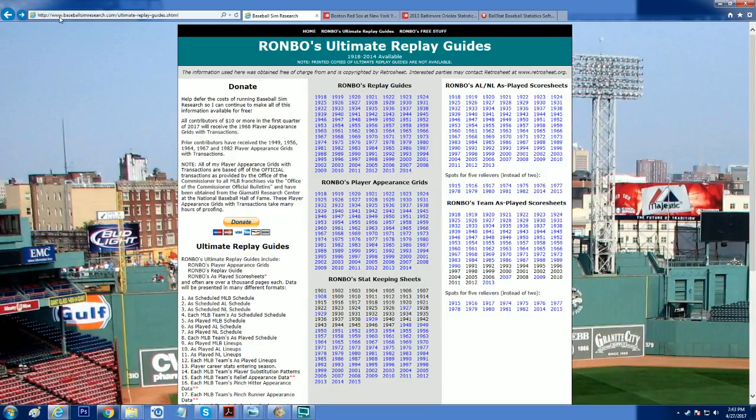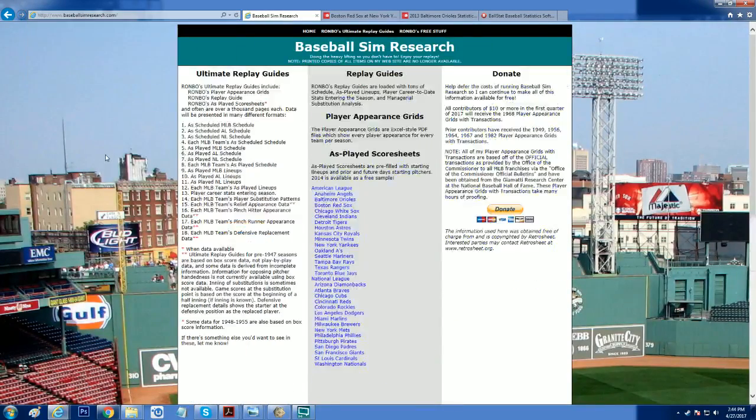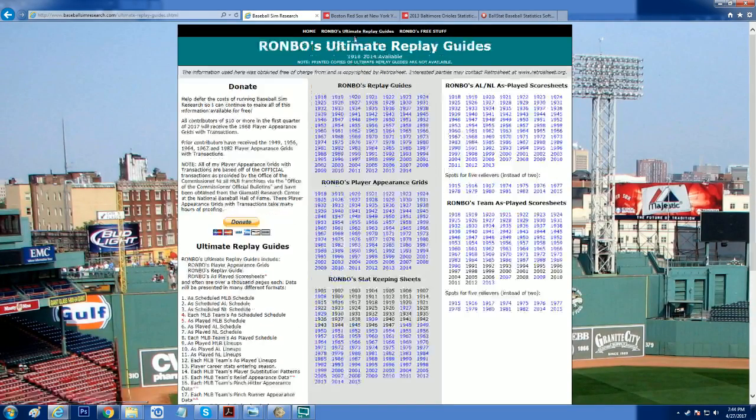So you go to www.baseballsimresearch.com, and I don't know if you have to put in the rest of it. I think if you just go to Baseball Sim Research, yeah. This is his homepage, and then you're going to go to Ultimate Replay Guides up here at the top. That'll take you to where we just were looking at. So, what do these do? Well, they do everything that you can possibly imagine you would want to do in setting up your lineup.